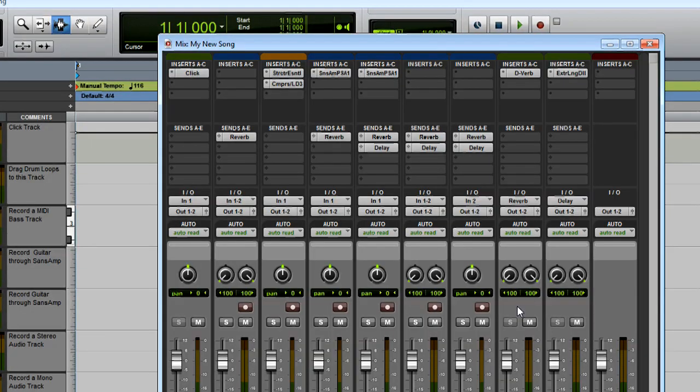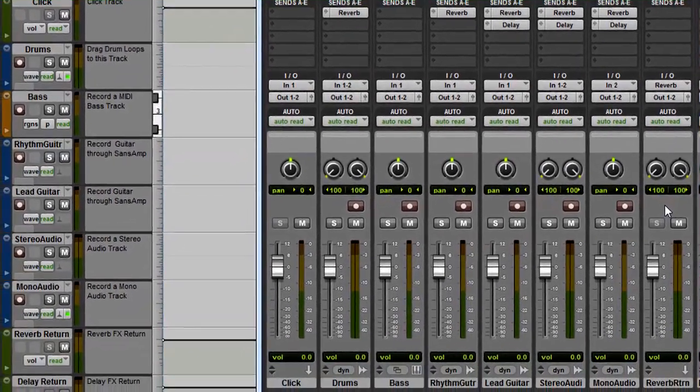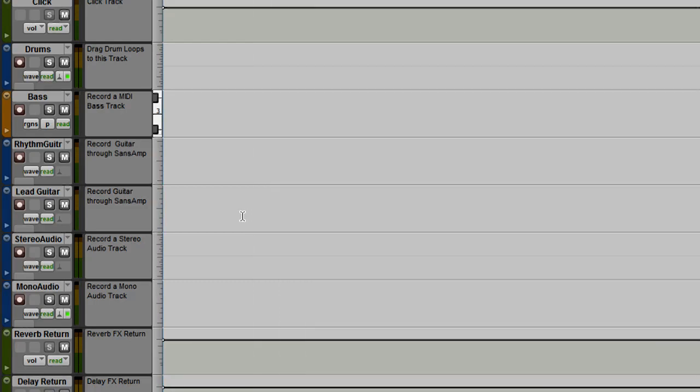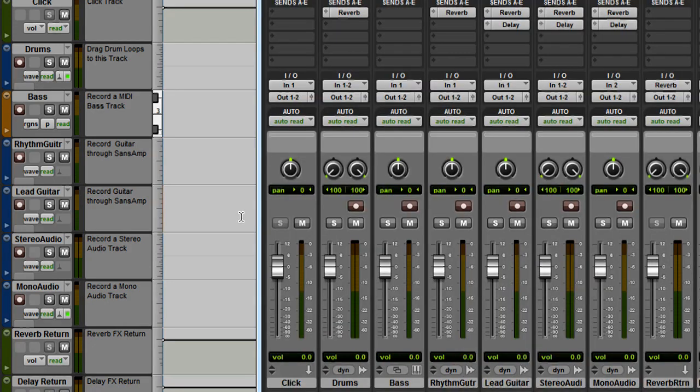Let's take a quick look at a Pro Tools session. There are two main windows in Pro Tools: the Mix window and the Edit window. You can use the keyboard shortcut Ctrl Equal or Cmd Equal on Mac to toggle between the Mix and Edit windows. Every track in the Edit window has a corresponding channel in the Mix window.